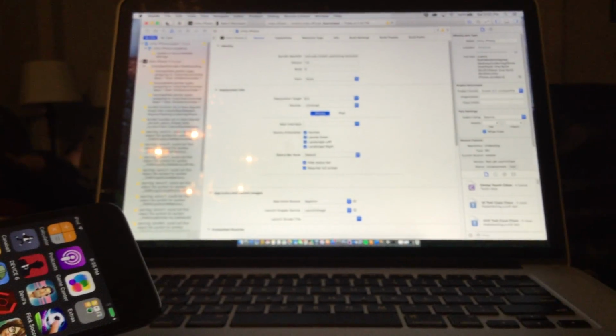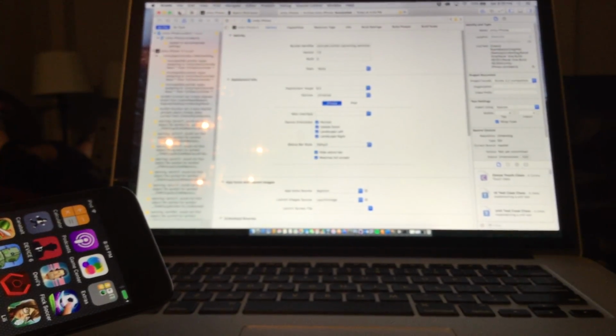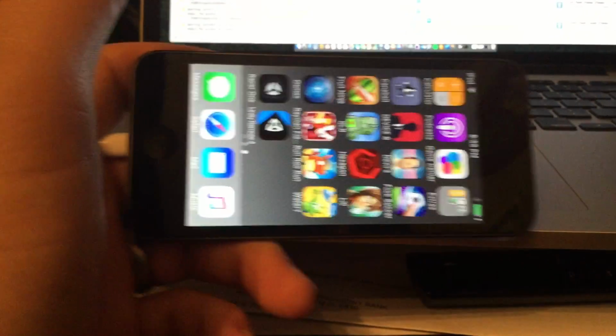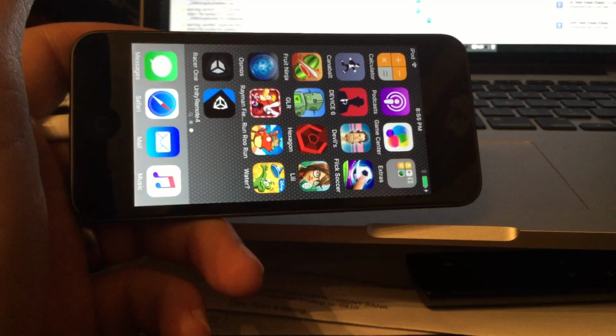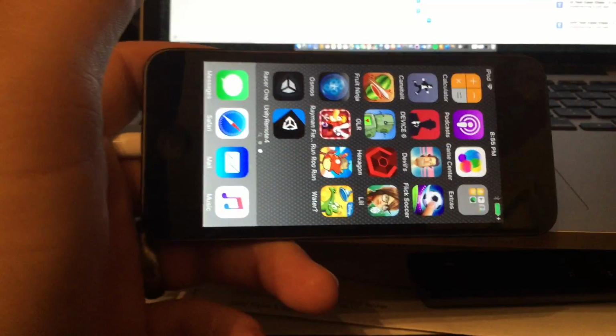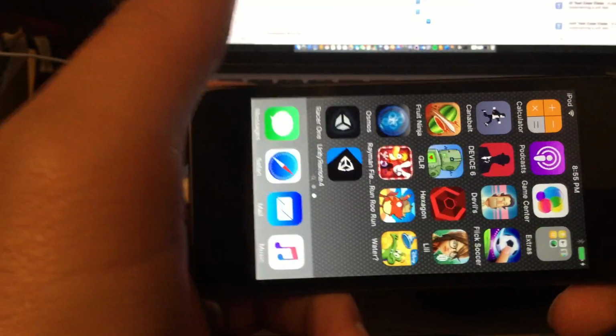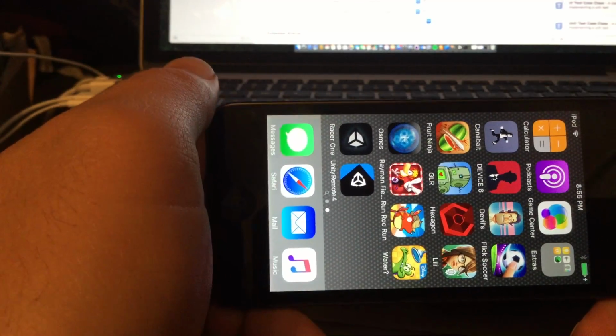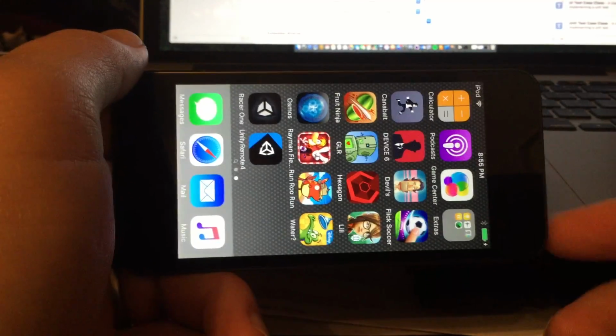I've got it currently loading on my computer up here through Xcode, where I'll start it up and then I will be able to show it easier on here. So it's just copying the files real quick so I can build it, compiling, and we should be able to get started.